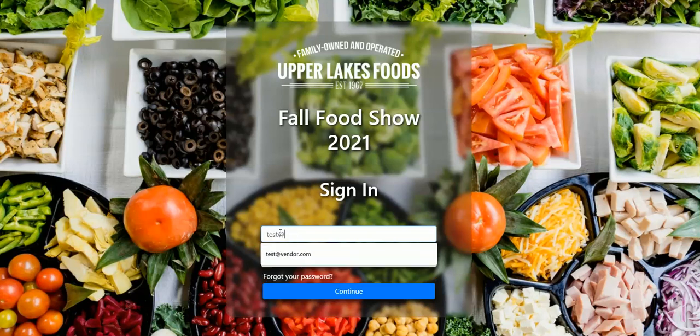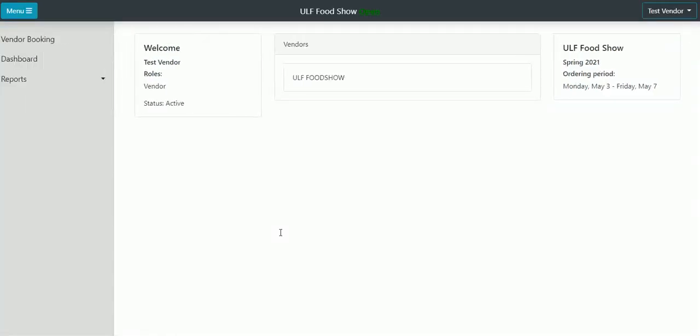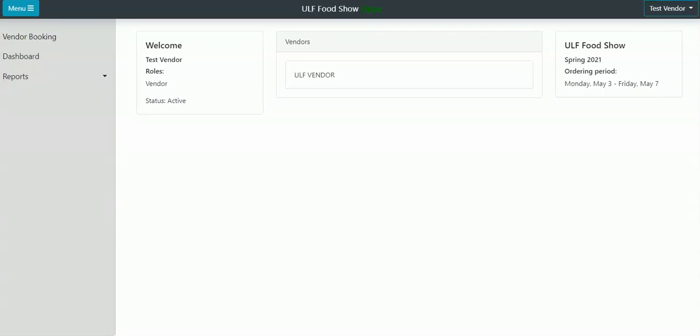In the Food Show web app, log in with the login credentials that were provided to you. Once in the home page, select Vendor Booking from the side menu.